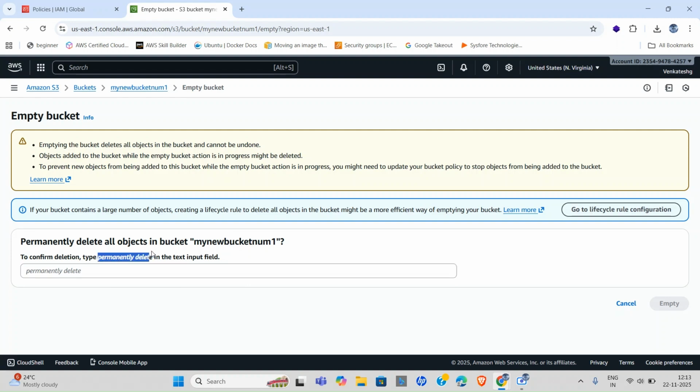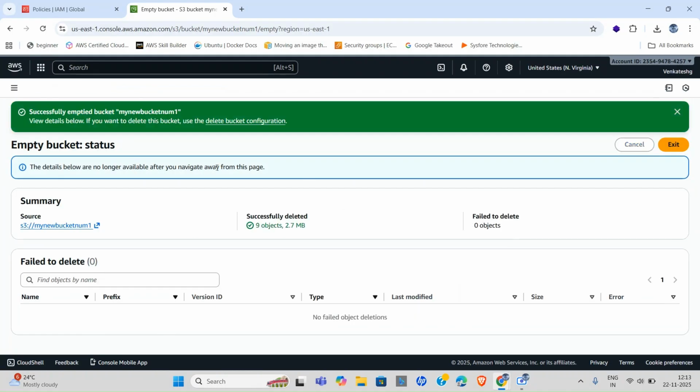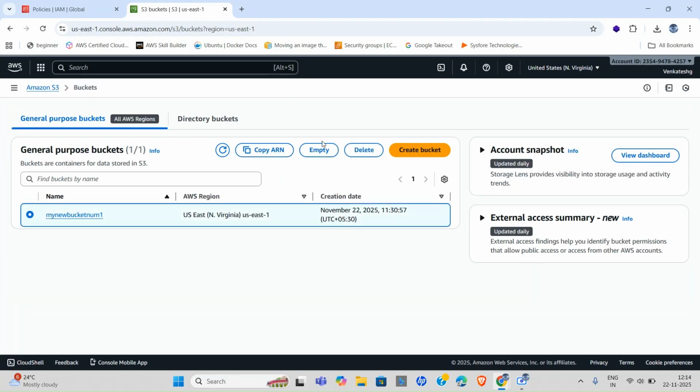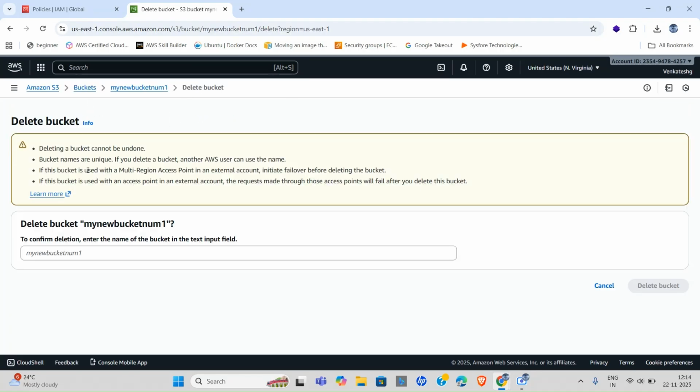No worries. Sometimes it happens. Now click on exit. Now it is easy to delete the bucket.